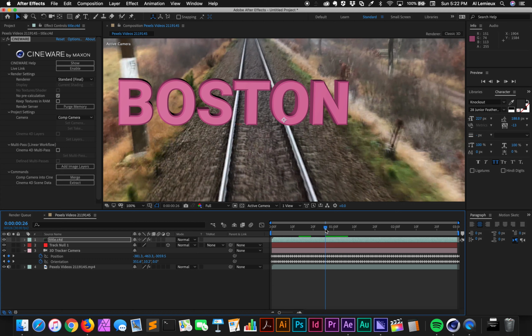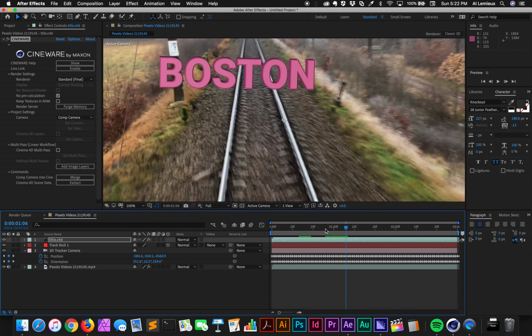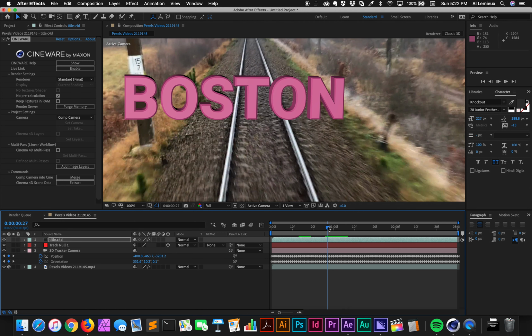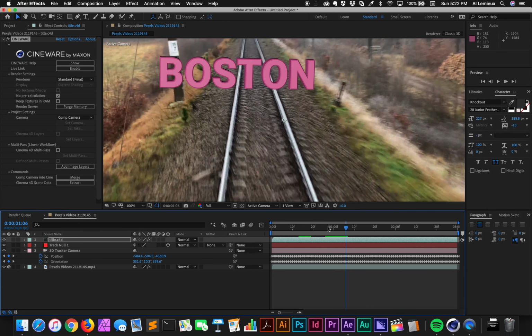If you take a look at the rendered frames, you can see what that looks like. So that's tracking and track data, camera tracking with After Effects, and then pulling in a model from Cinema 4D and using the camera to change the orientation to the track data.